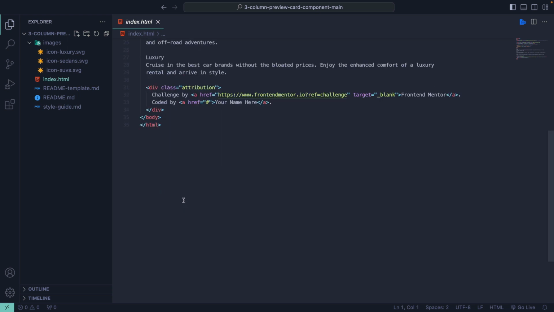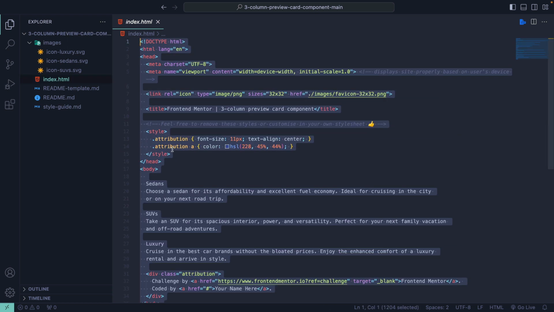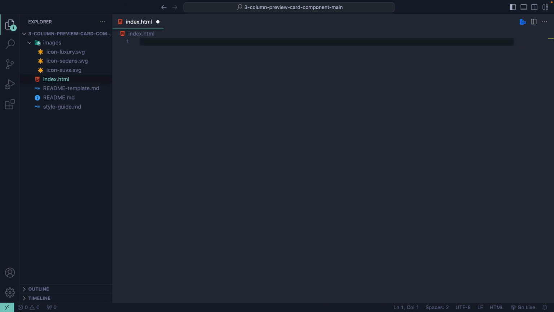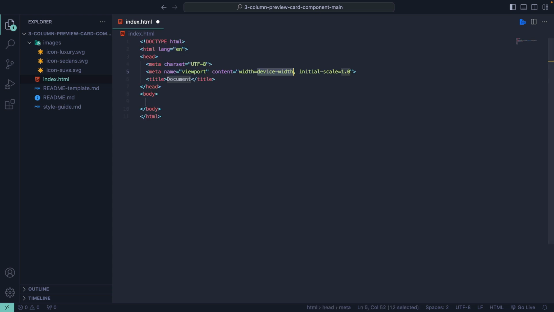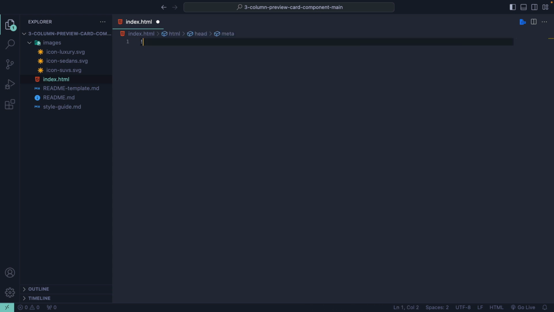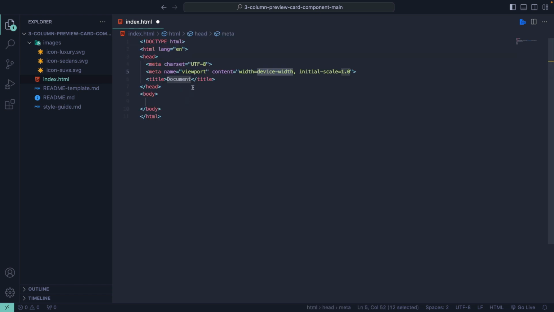We've got the index HTML, but I like to start with a fresh file, so I'm going to delete that and then make my own boilerplate HTML. So I'm going to hold Shift and type the exclamation point where the number 1 is at the top, and then hit Tab. That's the shortcut to get your boilerplate in Visual Studio Code for HTML.